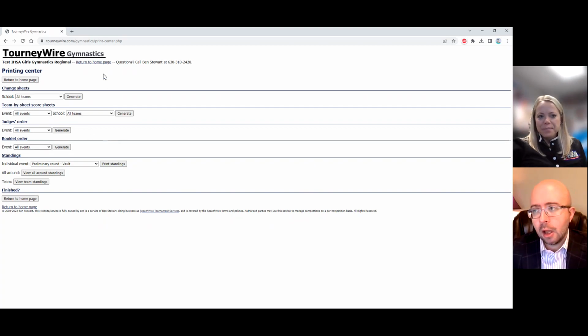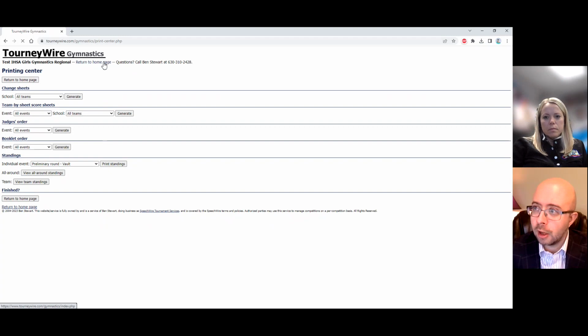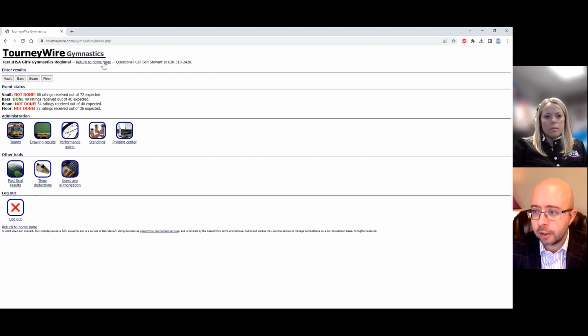Yep. Perfect. So once the meet begins, of course, you're going to start getting completed score sheets in from your officials, and you're going to need to enter those into the computer. So the way you do that is by using these buttons at the top of the page that say enter results, and you'll see that there's one button for each of your events.